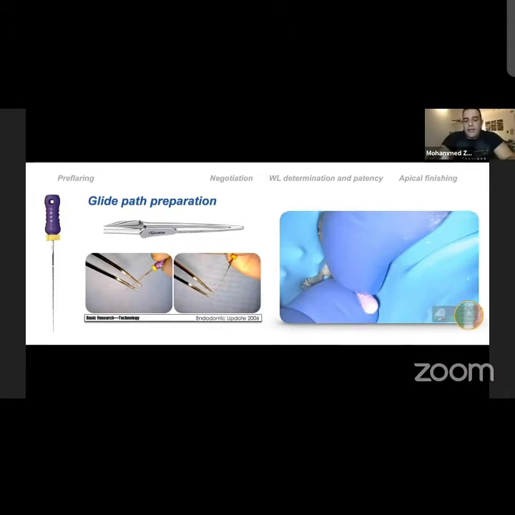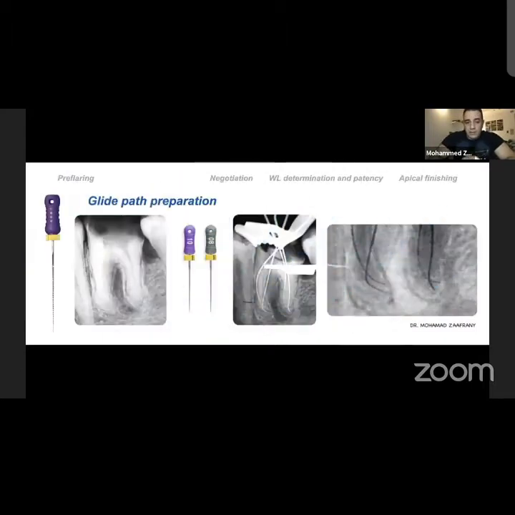And this is a very important step. Having a glide path is a very important step, especially in cases like this. This case took 1 hour from me to reach the full length. And I don't worry, take one visit, 1 hour, no problem. Let it take whatever time. But any error that happens before reaching the full working length will double the complexity of the case.